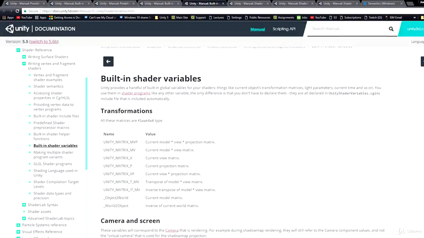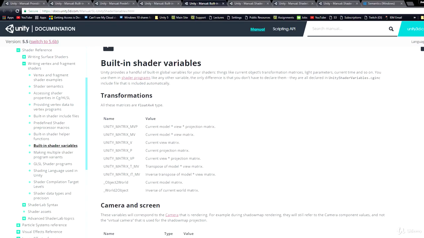Now if you take a look in the Unity documentation, once again in the writing vertex and fragment shaders section, and open up built-in shader variables, you can see some of the matrices that the Unity engine makes available to our shaders. The one we're using is the combined model matrix, view matrix and projection matrix. Alternatively, we have just the model matrix multiplied by the view matrix, the camera's view matrix, and just the projection matrix. We also have the view and projection matrix combined here.